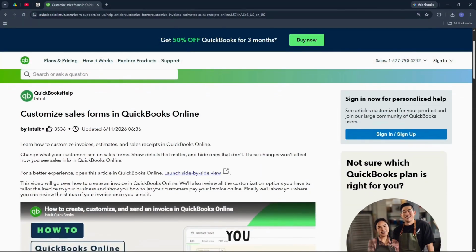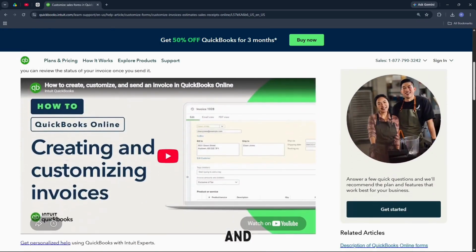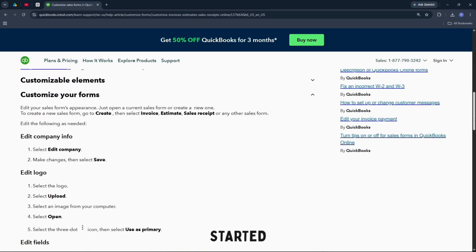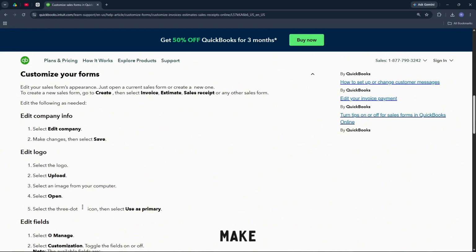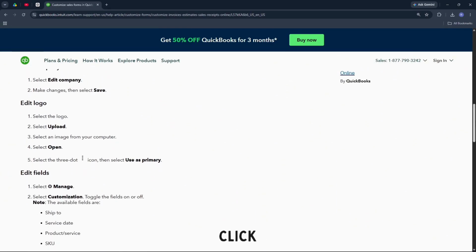In this guide, I'm going to show you guys how to customize sales forms in QuickBooks Online. Let's get started. First, launch your QuickBooks Online. Make sure you are already logged in.